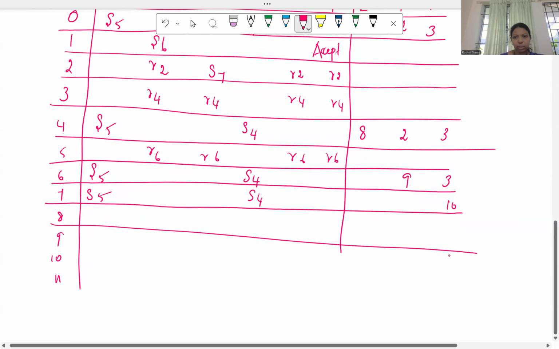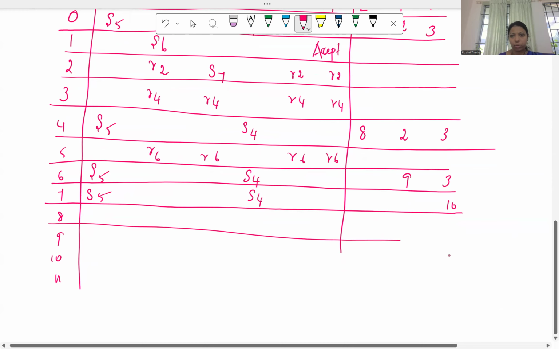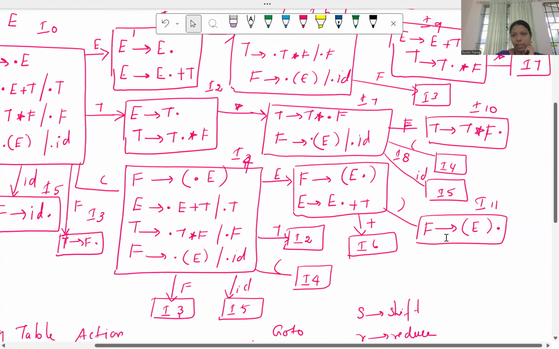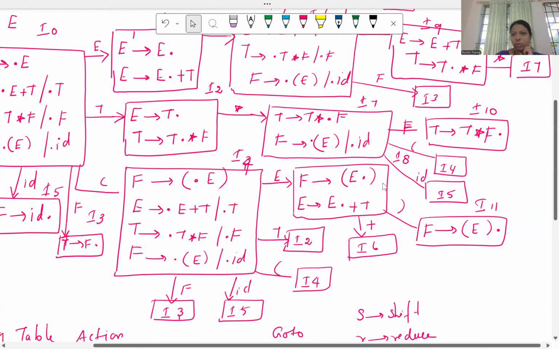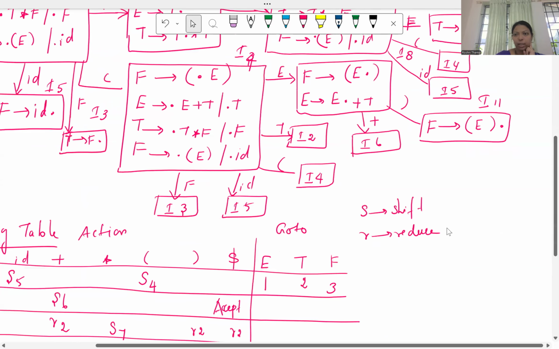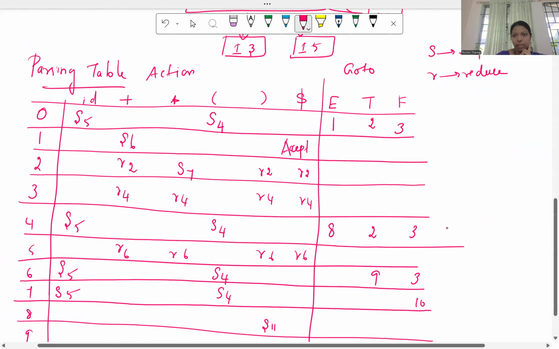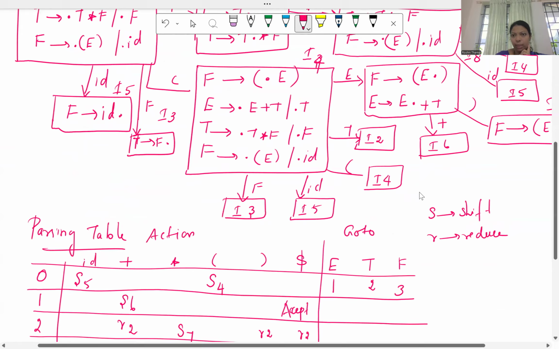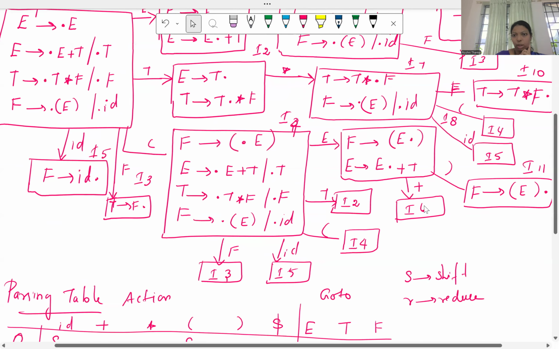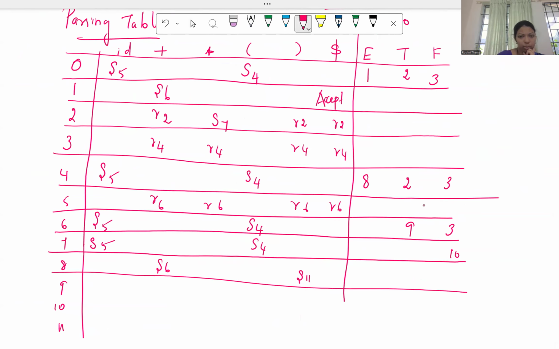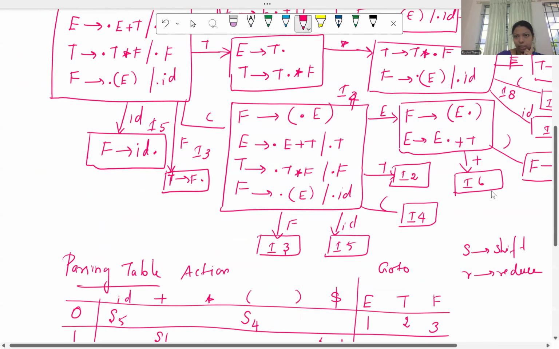So let us go to the eighth state. When you go to the eighth state, you have to say what go-tos are available there. Who is the 8? This is the 8th state. On close parenthesis, it is going to I11. So on close parenthesis, write S11. And in the 8th state, we are going on plus. On plus, it is going to I6. So we have to write S6. That's it. No other go-to is there in the state number I8.